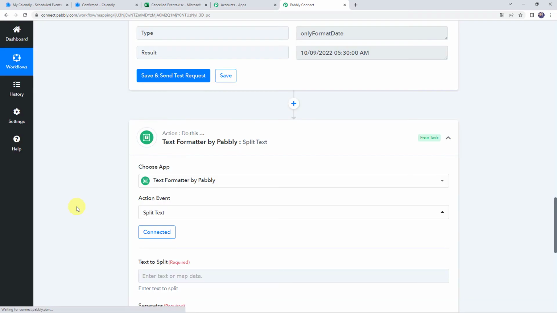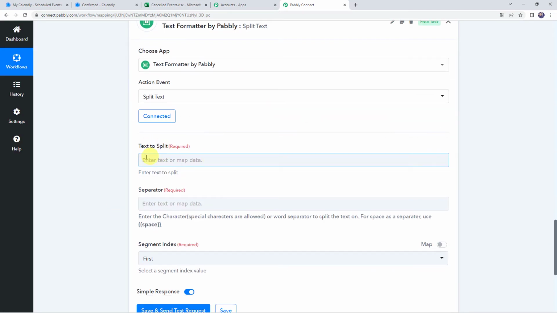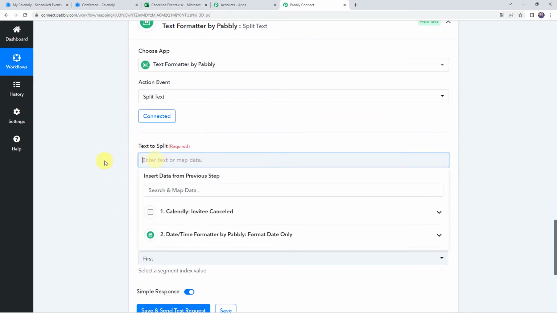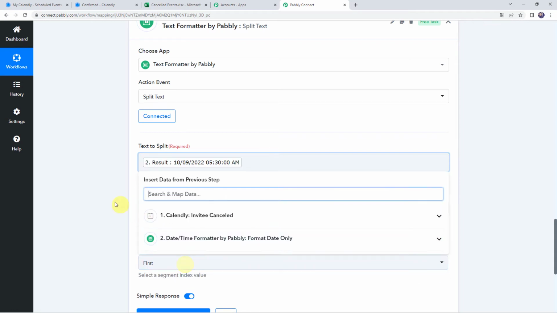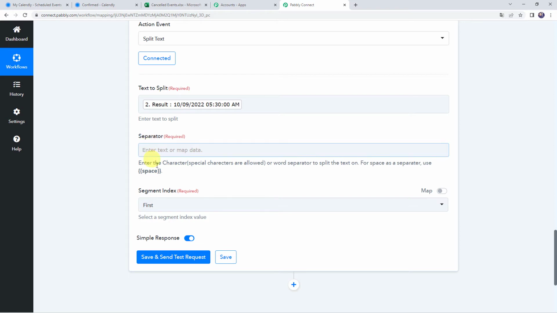Click on connect. Now here it is asking to map the text that needs to be split. So here we'll be mapping the date that we have got from our date and time formatter. Okay. Now it is asking for the separator. Enter the character, special characters are allowed, or the word separator to split the text on. For space as a separator, use this particular option, that is space. So I'm just going to copy it and I'll be pasting it over here.